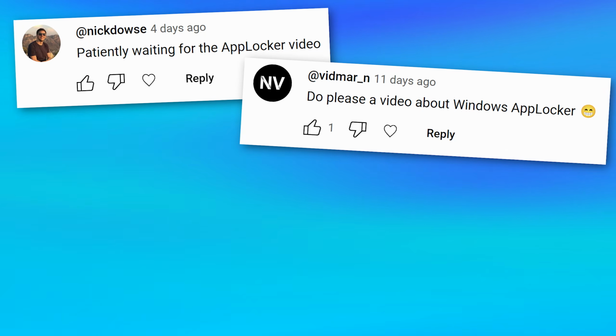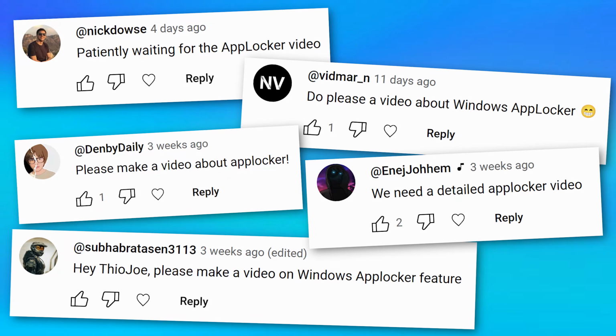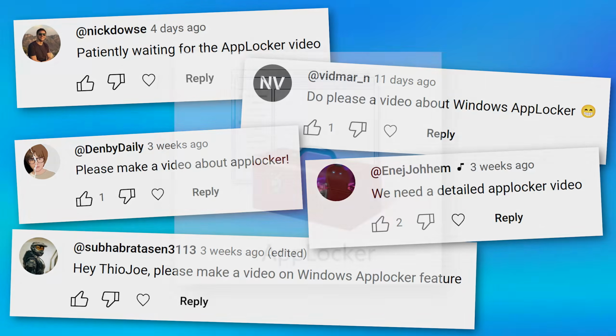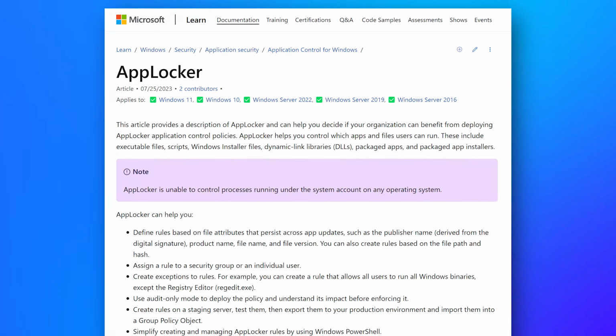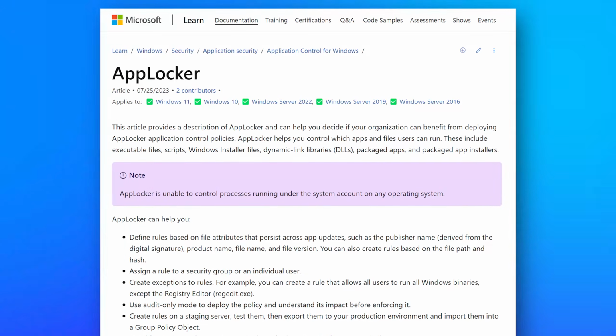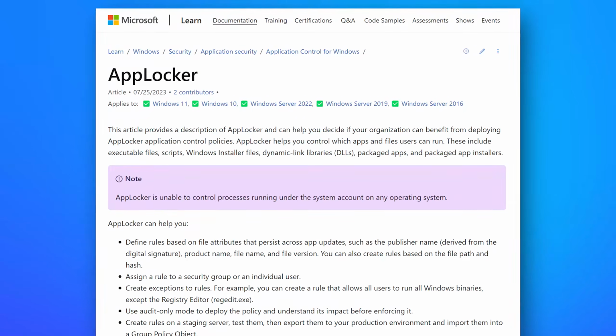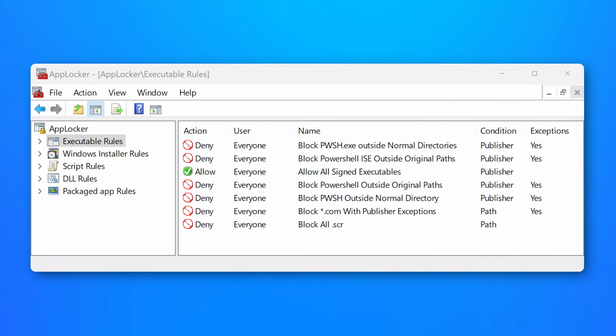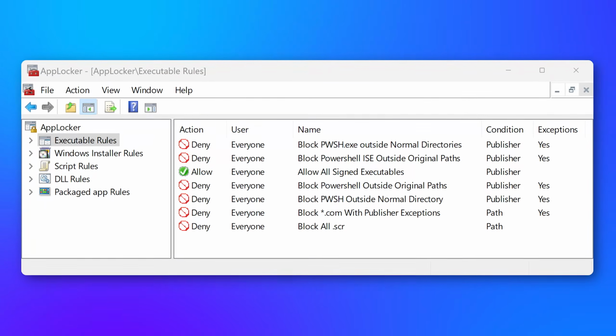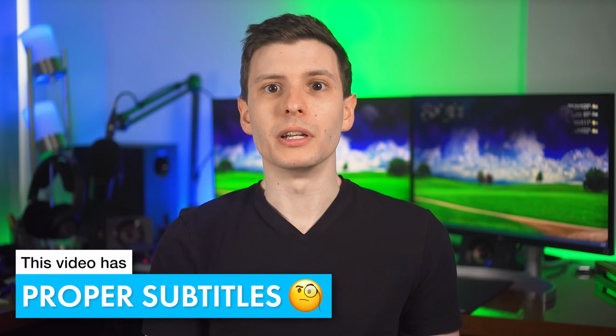All right, you guys have been asking me for weeks to make this video that I promised, and here it is. I'm going to be talking about how to set up AppLocker, a very comprehensive tutorial. AppLocker is basically a tool in Windows 10 and 11 Pro editions and up that lets you create a locked down version of Windows using a whitelist or allow list strategy for what programs can even run. So no viruses can just run without your knowledge because they are not explicitly allowed, for example.